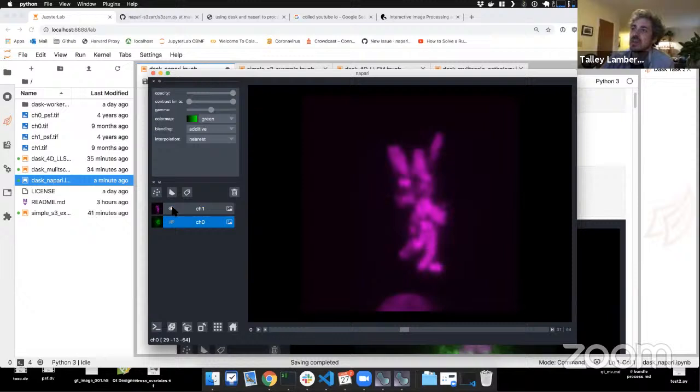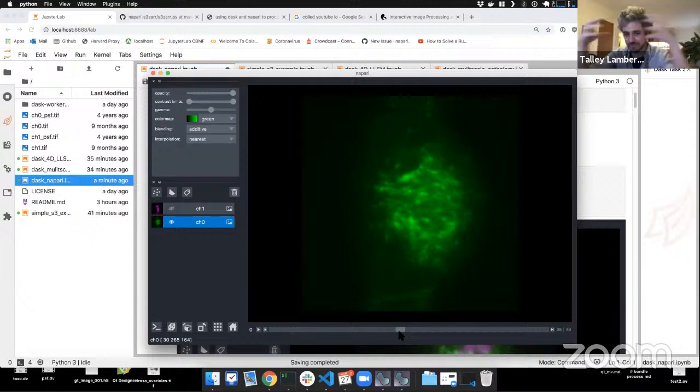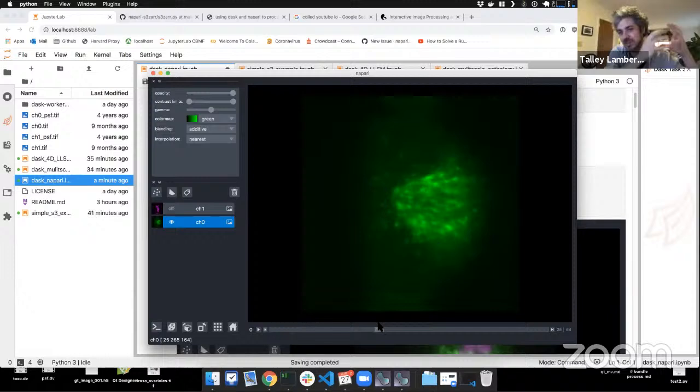And in this channel, we've got microtubule tips. These are structural elements, for lack of a better term, that are going to form the mitotic spindle and pull apart the chromosomes.